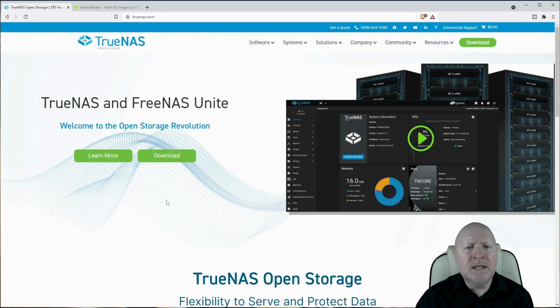Now, I will include a timeline in the video if you prefer to jump to a particular section. But since we're actually going to be building our own network attached storage device, we do have to download the software first. So that's why I'm on the TrueNAS website here.